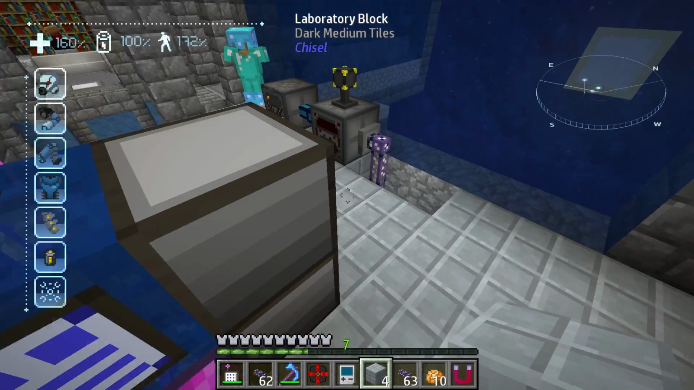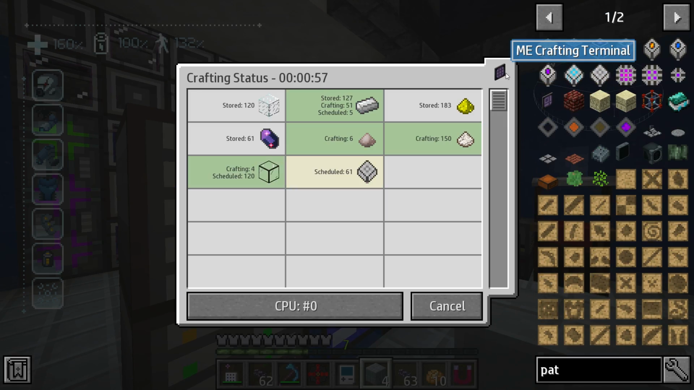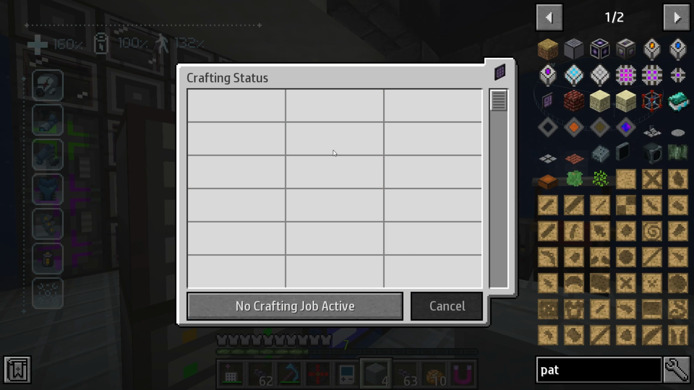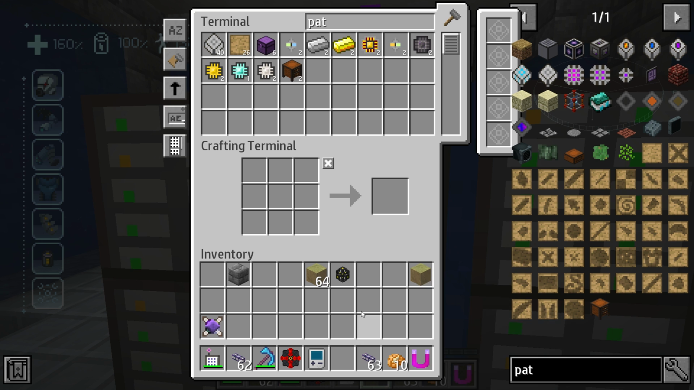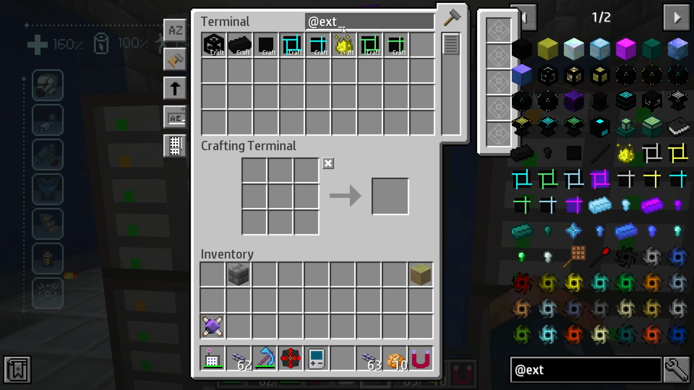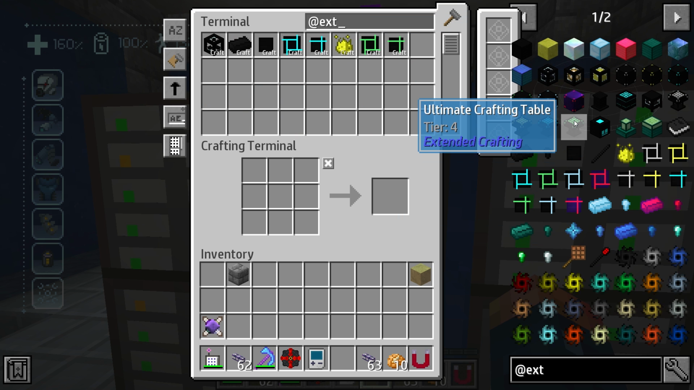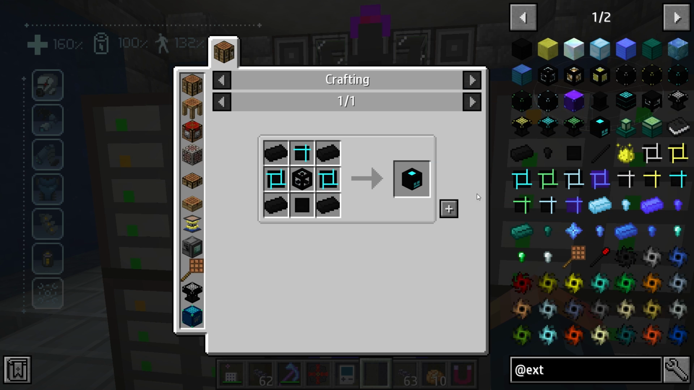Now, we only have 2 of these, so I might actually cancel this pattern, because we don't really need patterns going on. All right, so now that that is done, we can go ahead and craft the machine that we're going to need. And that is, from extra or extended crafting, we're going to need a quantum compressor. That's how we're going to make this thing.